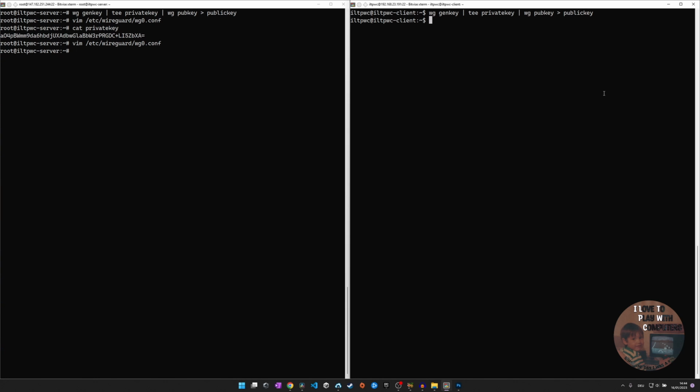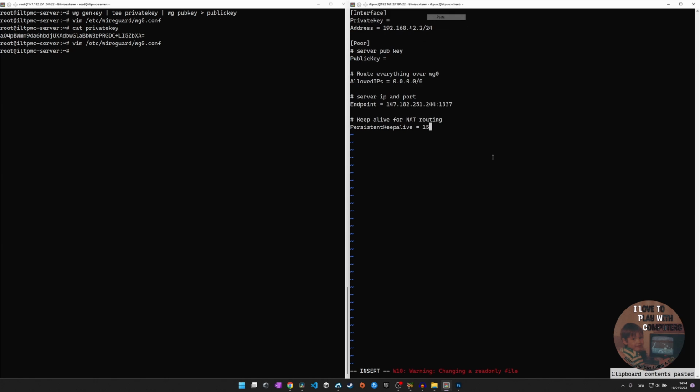Next thing that we need to do, we need to create a configuration file on our client machine, which is also wg0.conf. And the client configuration looks like the following. I will copy and paste. You also find all this information on GitHub.